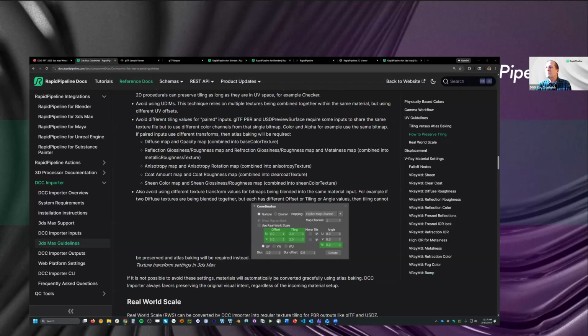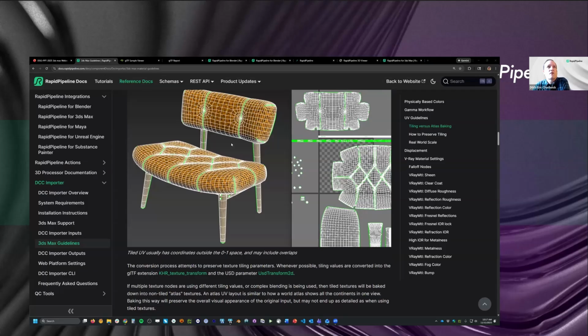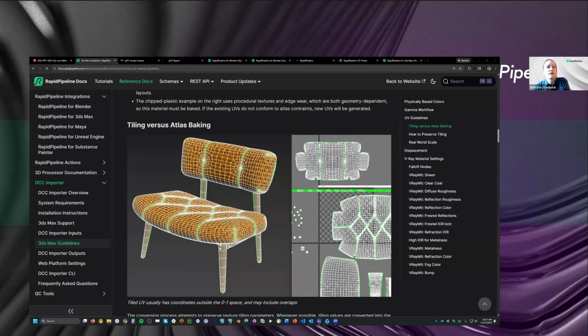Let's see, does RapidPipeline generate UVs? Do the objects need to have proper UVs to bake AO? Yeah, that's a great question. We do generate UVs. As I said before, if your model has tiled UVs and you're not baking an AO, then it just keeps those UVs as they are.